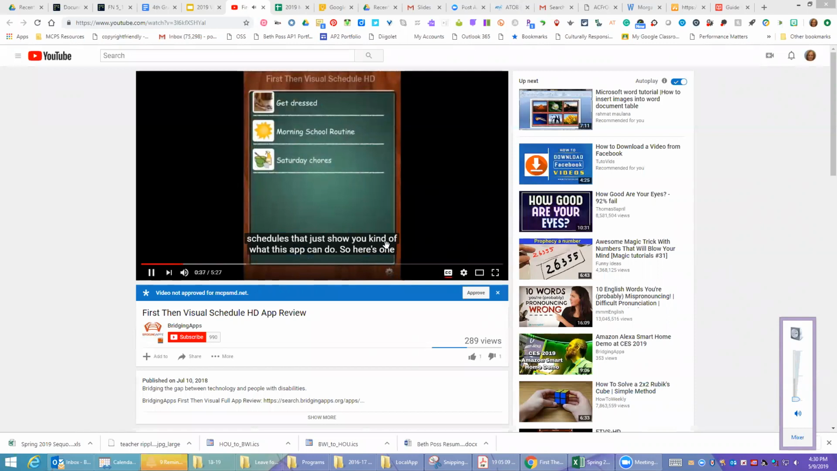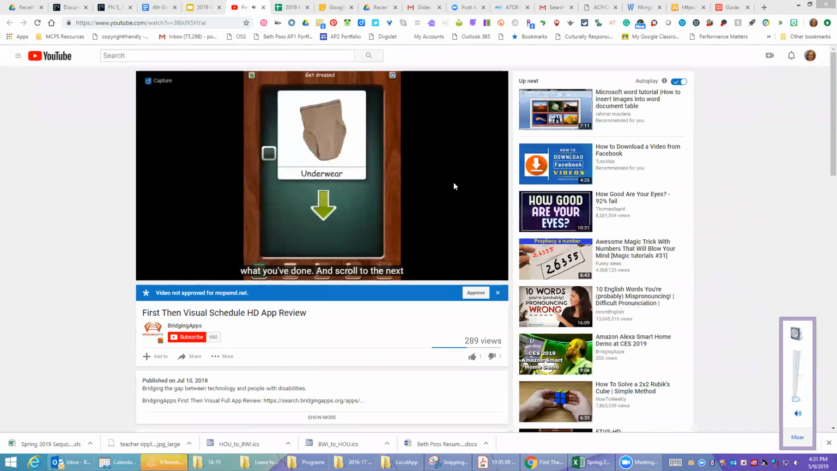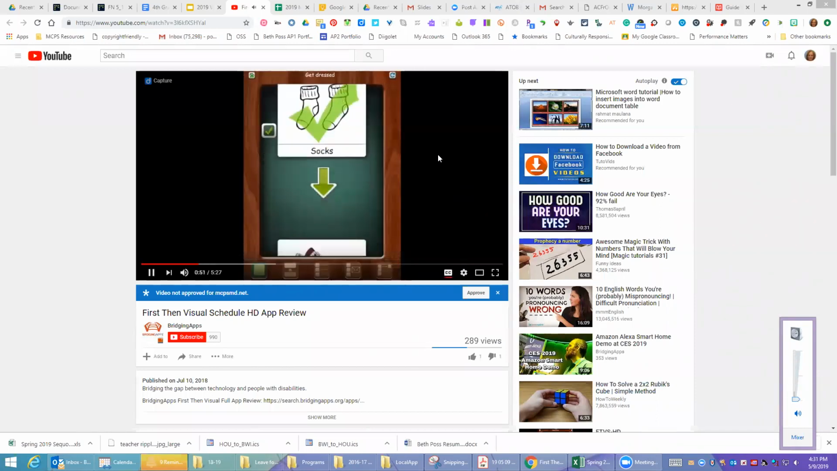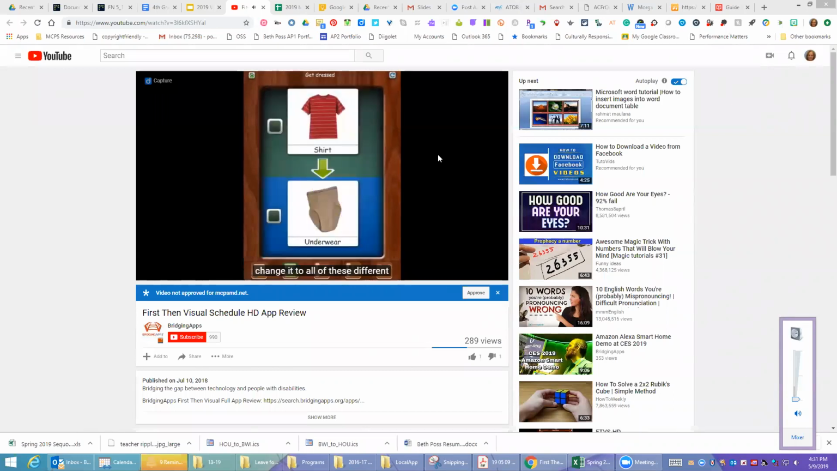Okay, so in First Then Visual Schedule, again, it's an app. It shows you different kinds of schedules you can do. You can use real photos, you can use drawings, you can use any picture that you can get on your iPad. And it allows you to create different kinds of schedules. So this one is for a child to be able to get dressed more independently. The way it was set up is that each step as they go through it is just showing one step at a time.